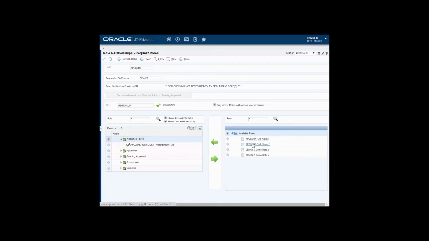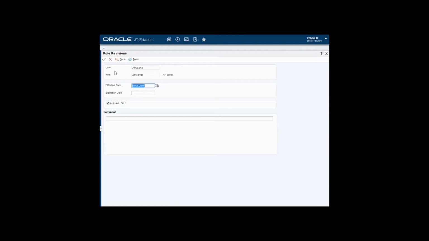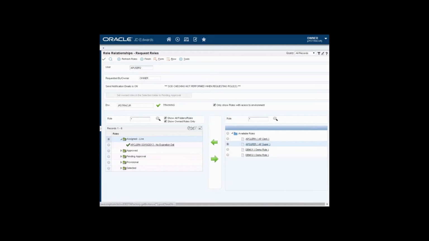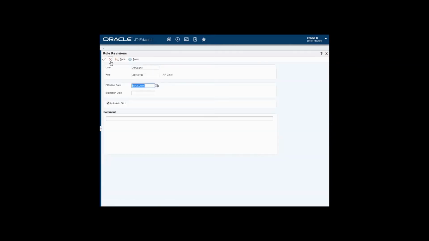So I'm going to highlight AP Super, click on the green arrow, and again we go through the process, where I can put in a comment, and the comment could be related to why the request has been made. Actually, I've already got it assigned. Sorry about that. I'll assign it to AP User 1 again. So we'll do AP Clerk to AP User 1.